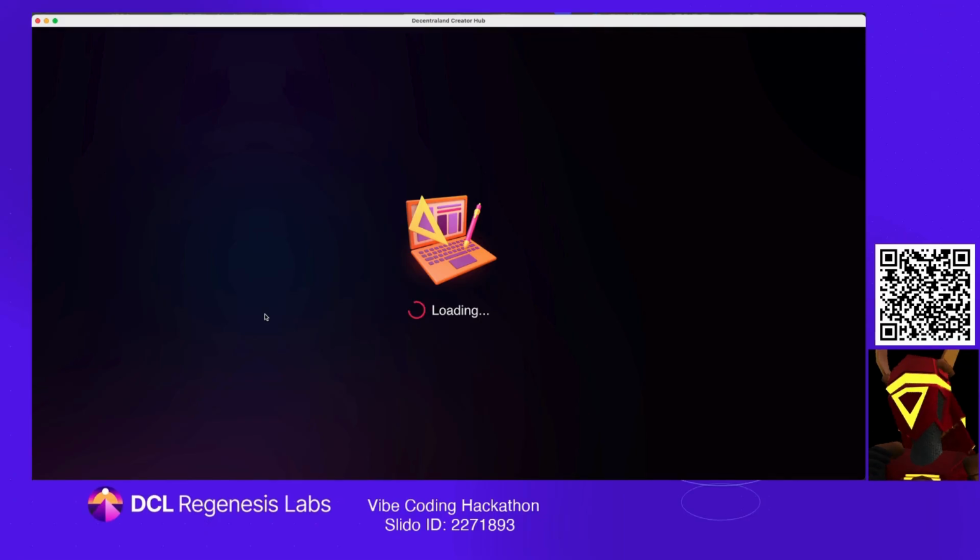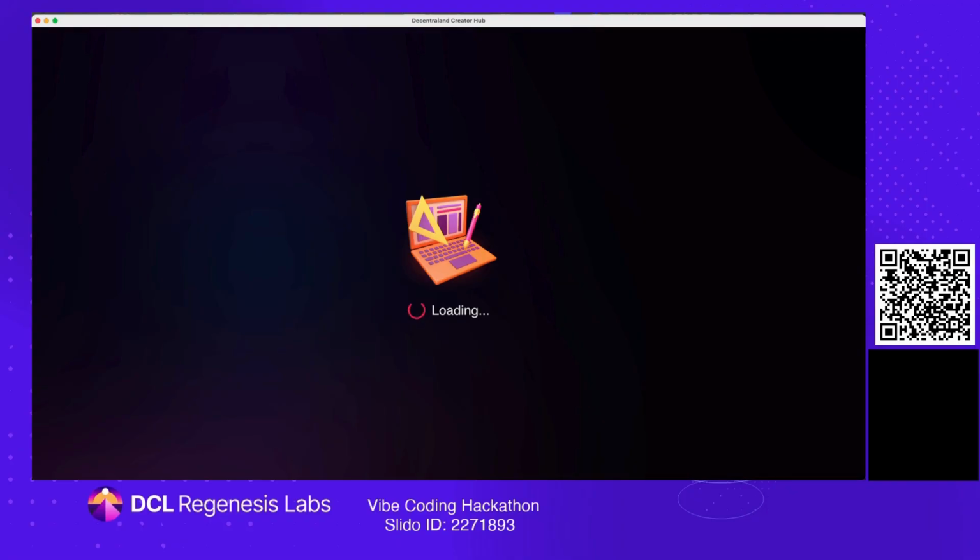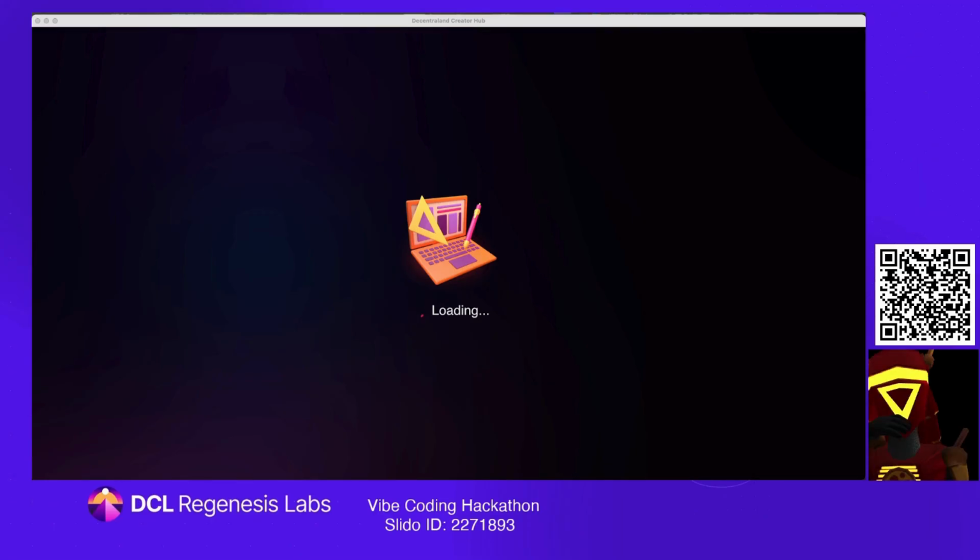And it's taking a little bit longer on my machine because I have streaming, recording, Decentraland client, Creator Hub, Cursor, 35 browser tabs, music, I think. Or the music stopped. Okay, and it's gonna load the scene.